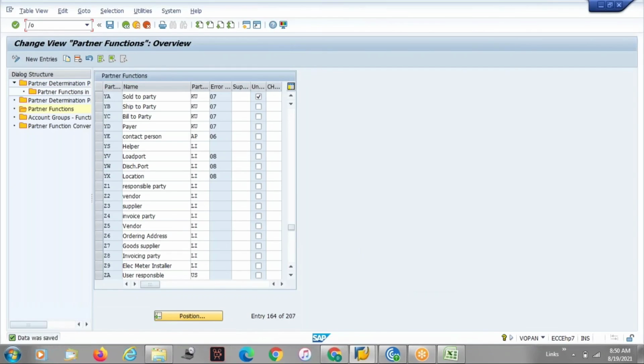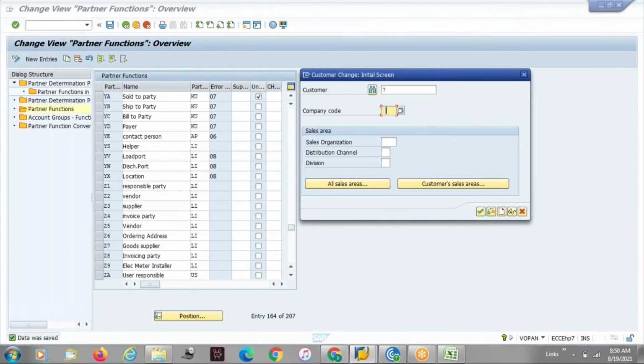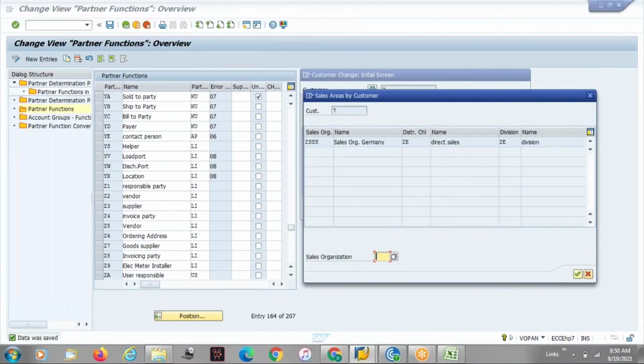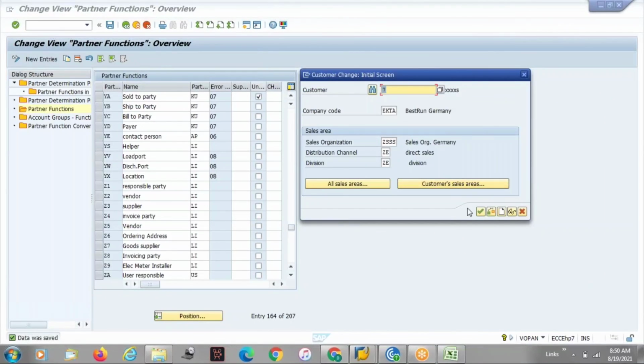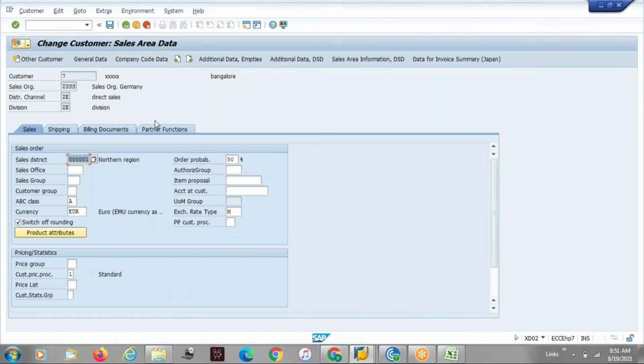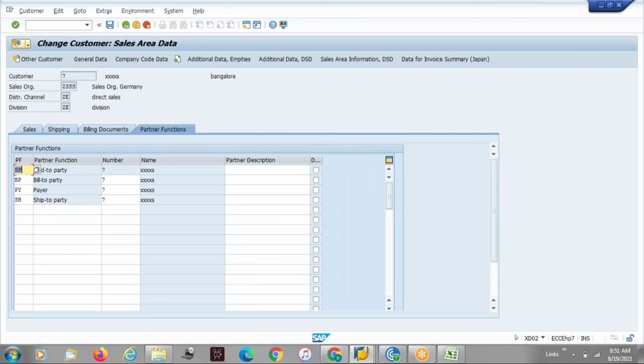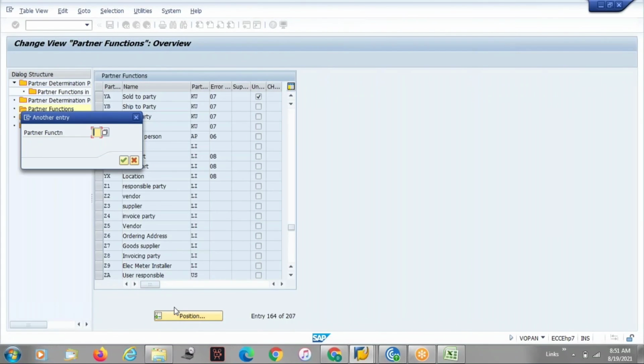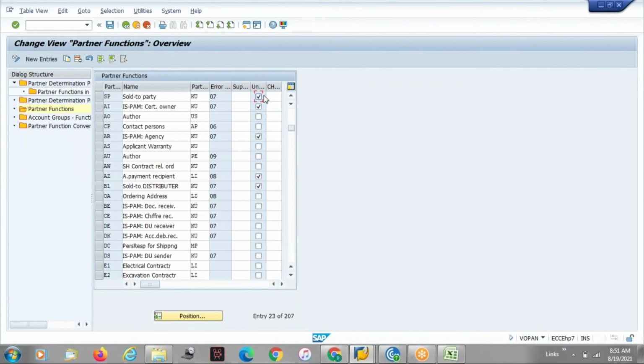For example, I'll go to our customer that we were just using until now. I'll go to this particular customer that we have. If I see the partner functions here, you have sold to party, SP, BP, PY, SH. Let me look for SP, which is your sold to party. Here you can see that unique is selected for the sold to party.